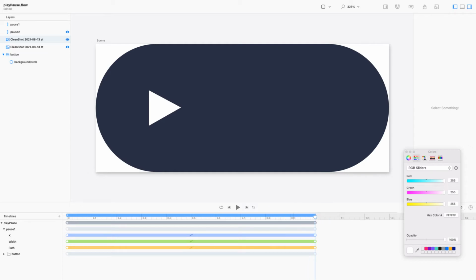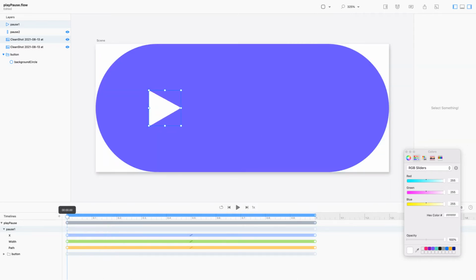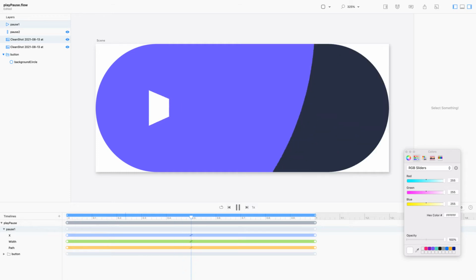So what we can do is take that pause track that we just created. We can right click on that and we're going to reverse it. Okay. So now it's in the paused state at the end of our animation like that. And let's hit play.